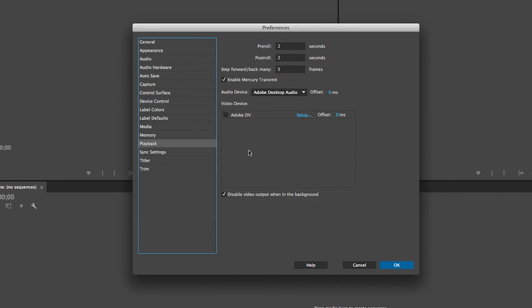So I highly suggest you do that. And you'll see it when you connect it properly to your edit system. It'll show up here, and you'll want to make sure that it's activated by clicking on the box. Very, very handy, very good way to go.